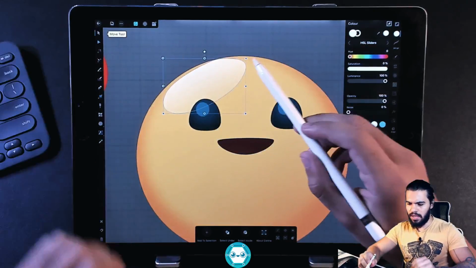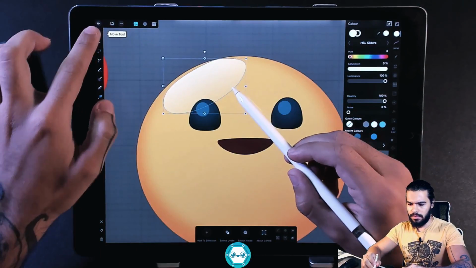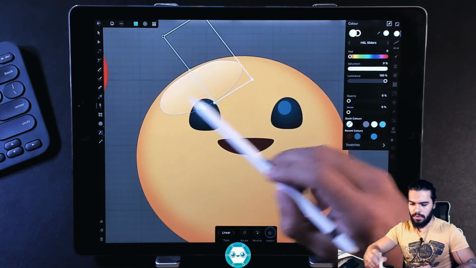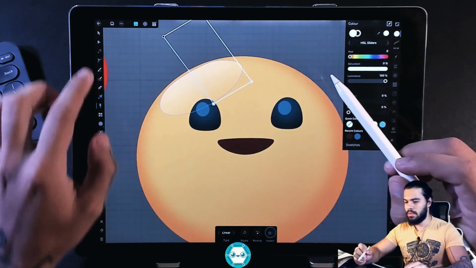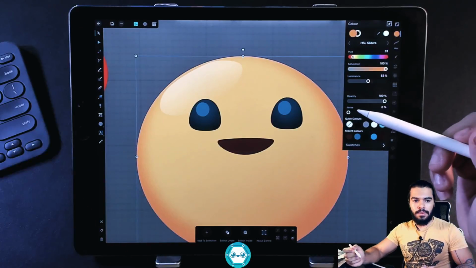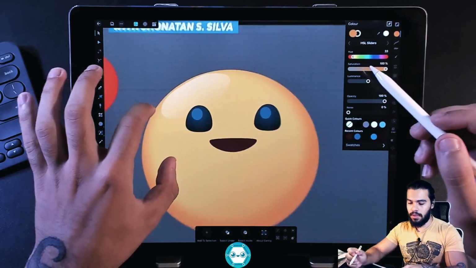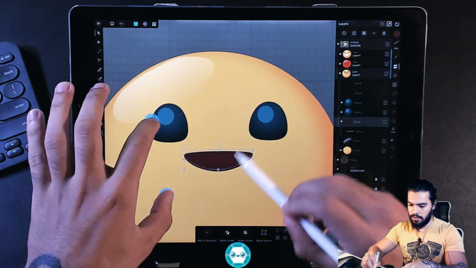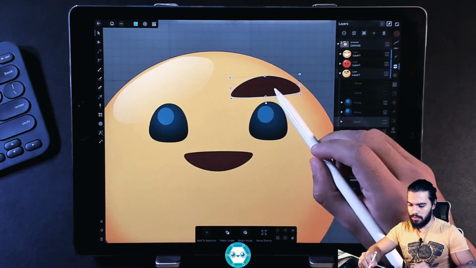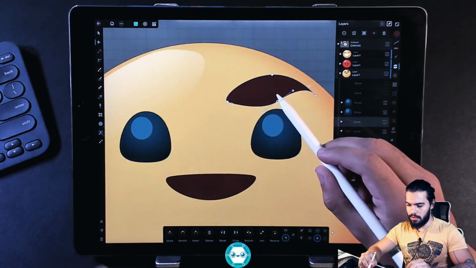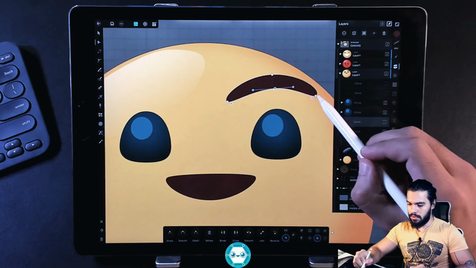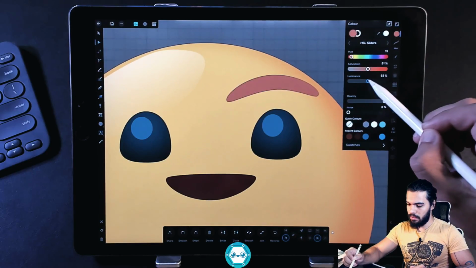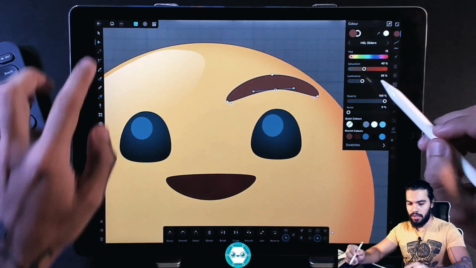Okay, these highlights you guys can create more opacity just using the fill tool. Sorry, the transparency tool. Okay, and look, I'm gonna add a kind of eyebrow here, just by changing here. Oops. And remember to look at the reference in case you want to have more ideas.